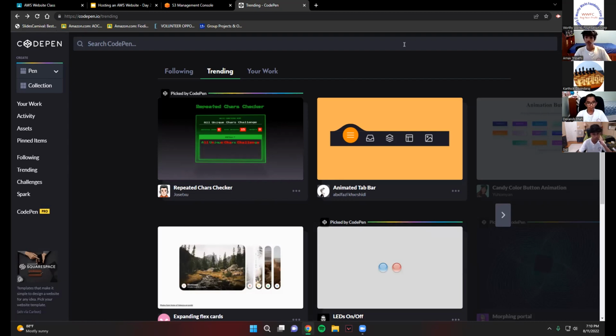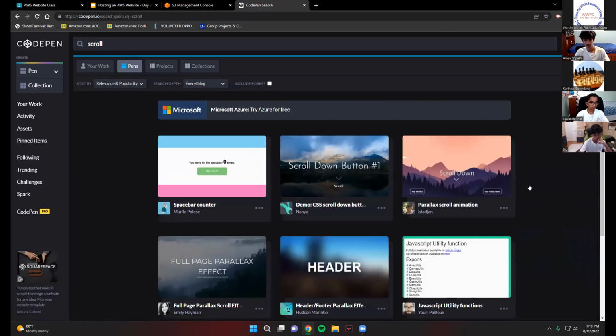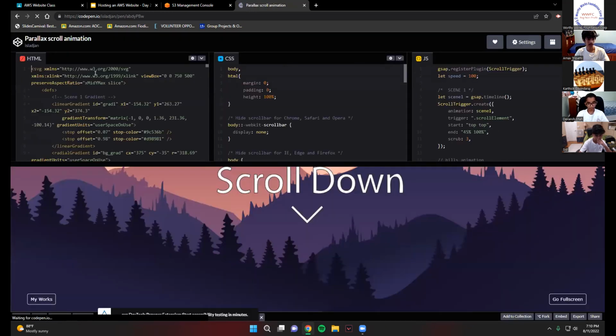So now you should see a huge search bar on the top of the website. Search for scroll. And once you've searched for that, you're going to have a bunch of different parallax effects here. We're going to be using this one. It should say parallax scroll animation. So it should look like this. You can click on that.